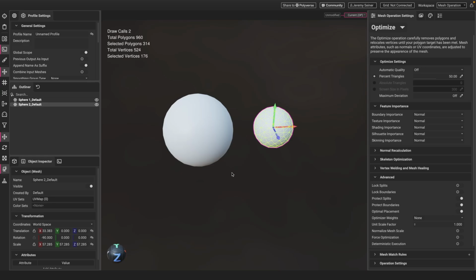In this case, because the sphere over here is smaller, InstaLOD was able to remove more polygons while maintaining the visual fidelity of the original. And so this is one of the ways InstaLOD works to optimize a scene.